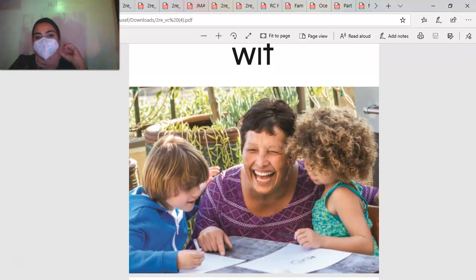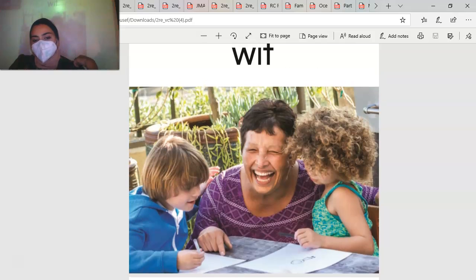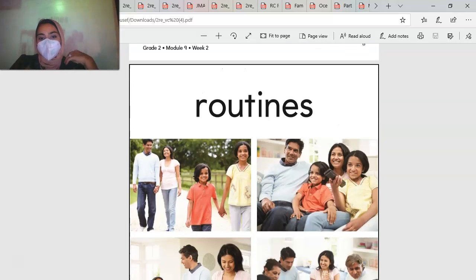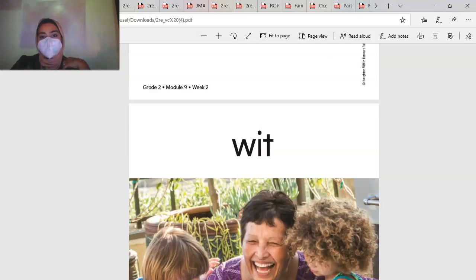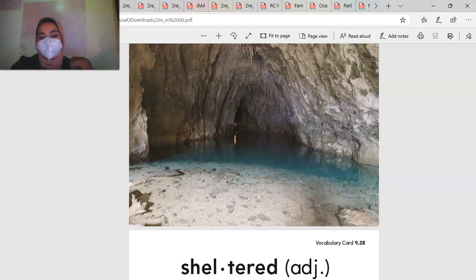Okay, wit. Wit is a talent for using funny words. Grandma laughed out loud at my cousin's wit. So it's a talent that somebody has by using funny words or by being funny. They have a lot of wit. All right, and that's it. So those are the 4 words that you will need to know the meanings of.